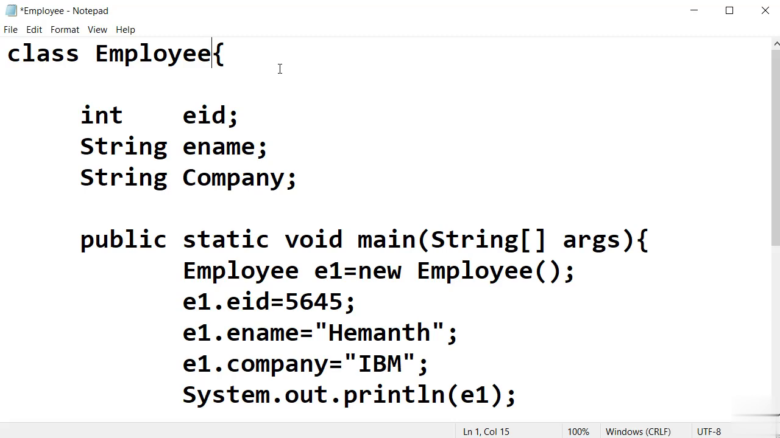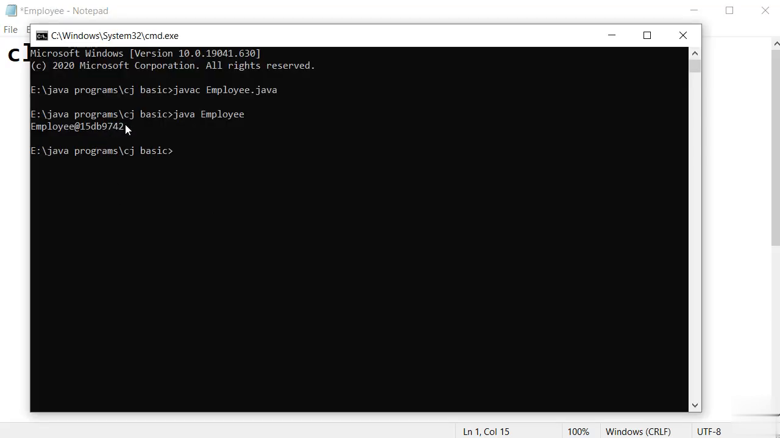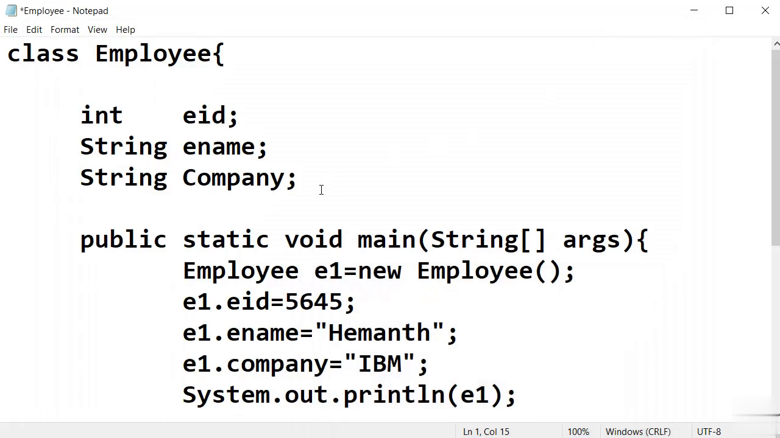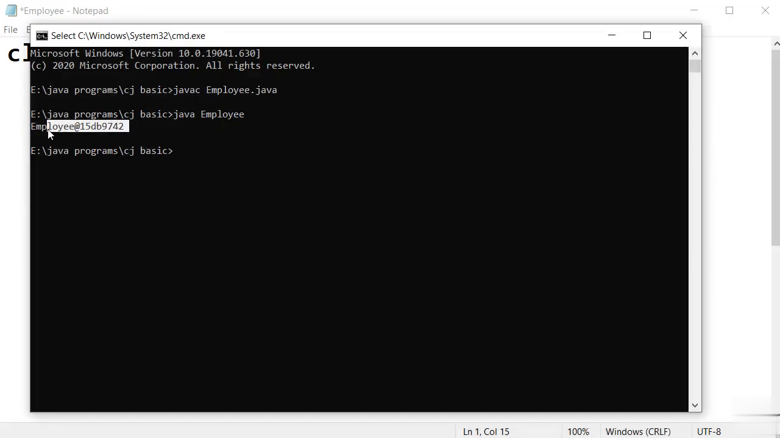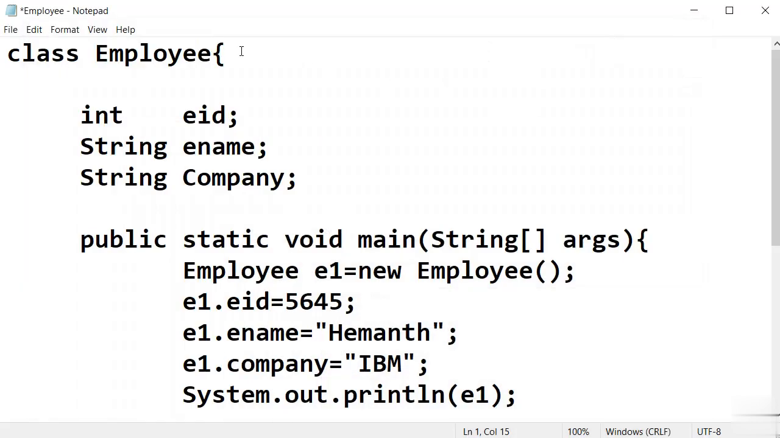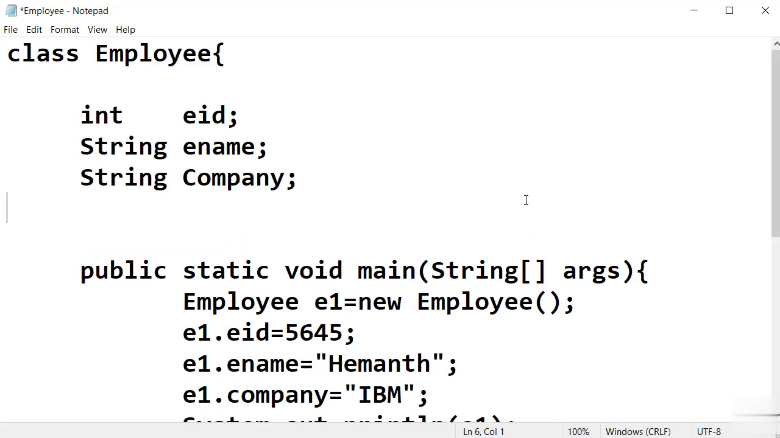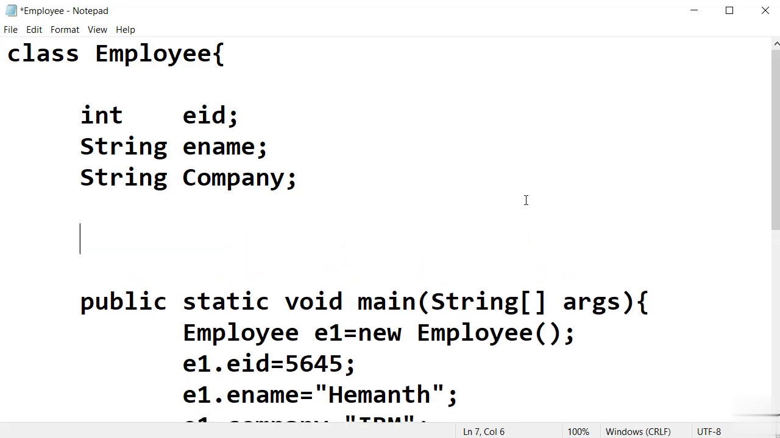That's the reason we will override the toString method from the Object class. Why are we overriding the toString method? To return object information in a string format, not in hexadecimal format. It is printing in hexadecimal format because the toString method in the Object class has logic to generate a hexadecimal number. I don't want hexadecimal format. I want to print whatever data I have in my Employee class object.